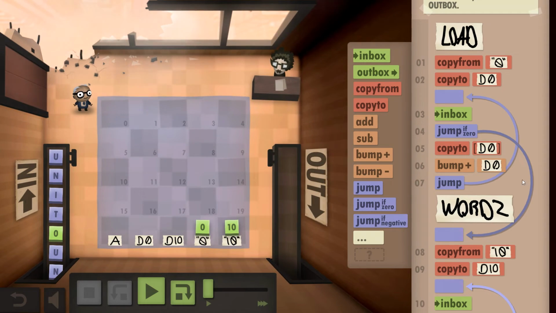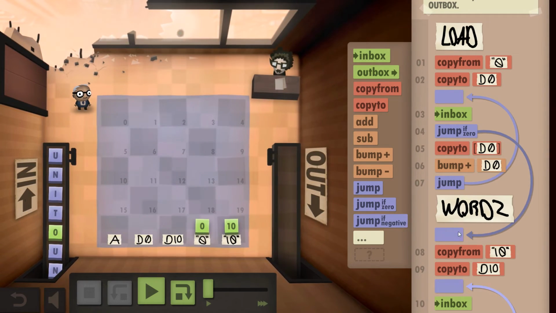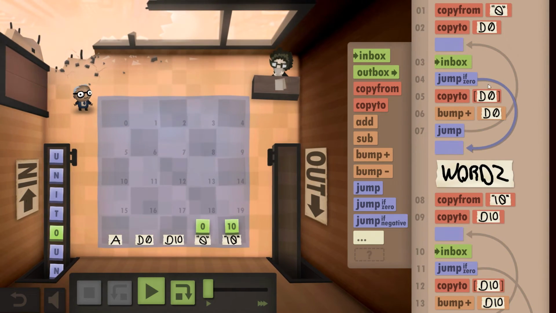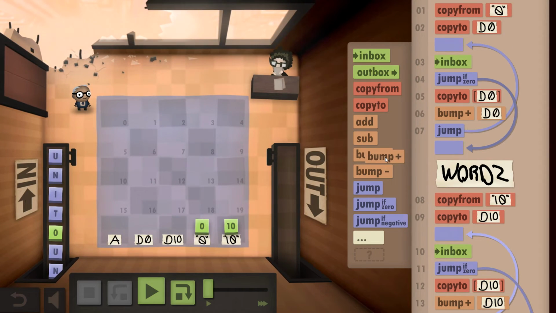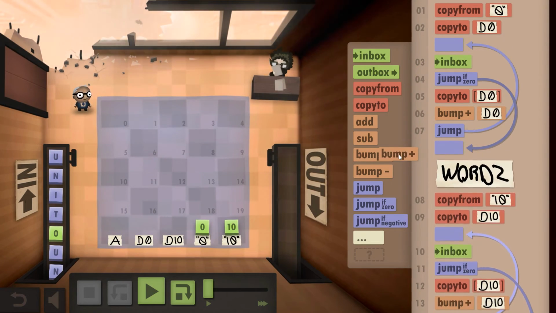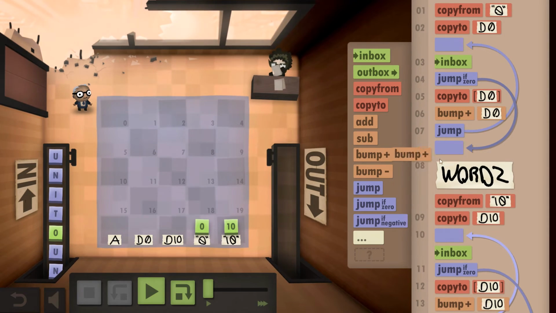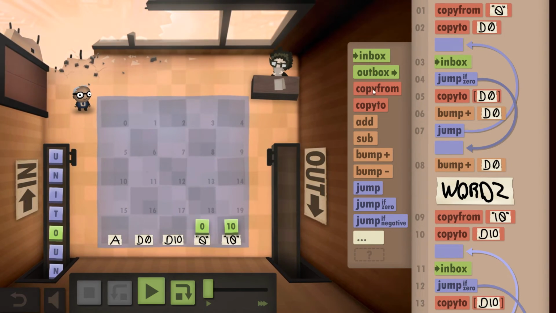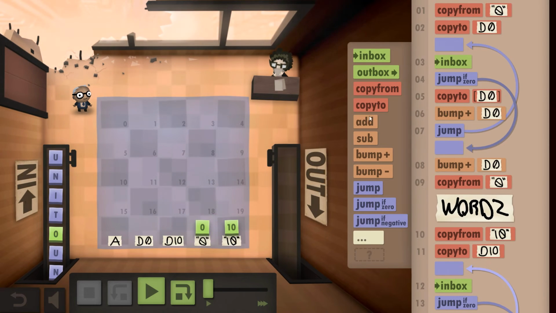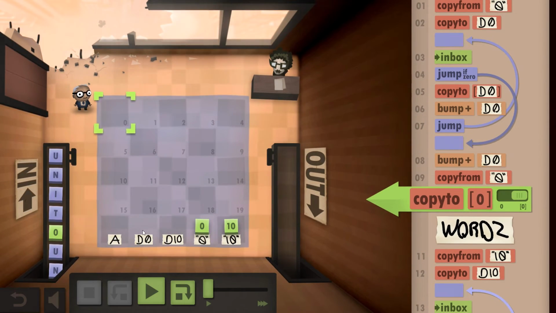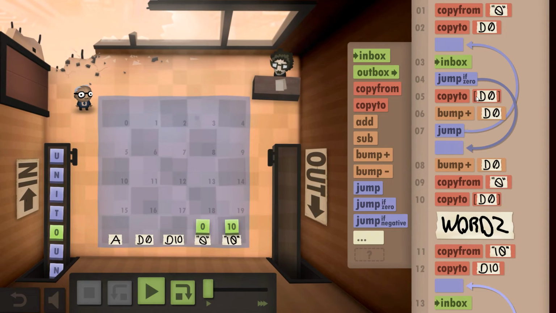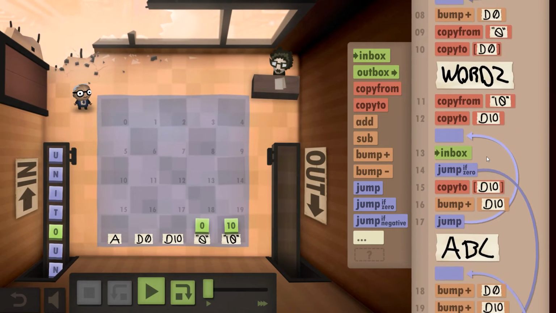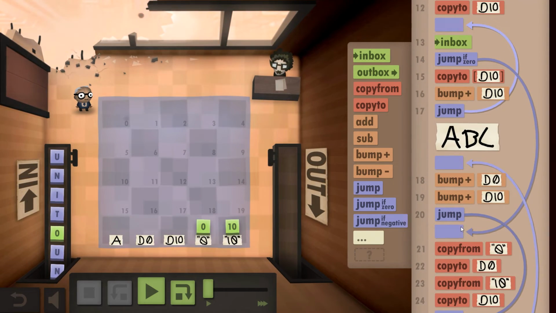So it goes to the inbox and it'll do jump if 0. But before I do jump if 0 past that far, let's finish off this word. So what we'll do is we're gonna bump D0 again. And then we're going to copy from 0. Copy to bracket D0. So now when it's placing the word in the first place, when it's finished, it'll do that. Then it goes from there to word 2. And there's the jump if 0.